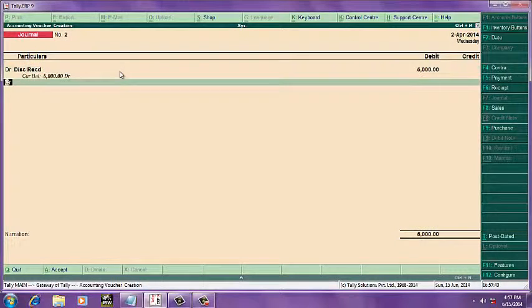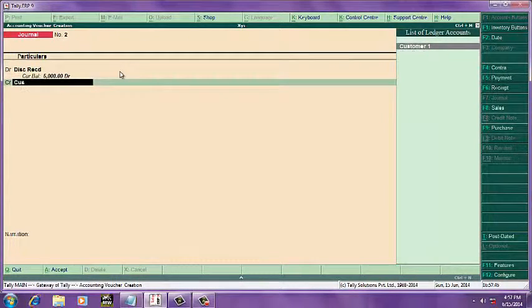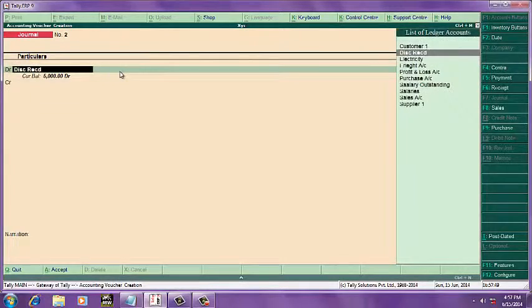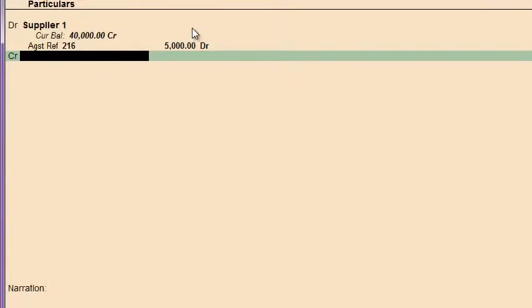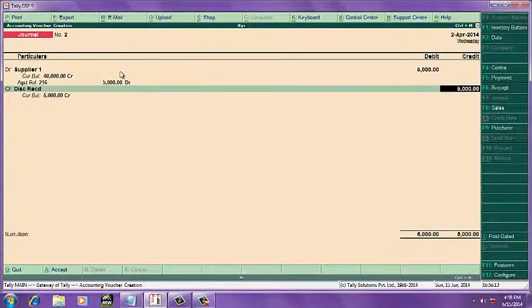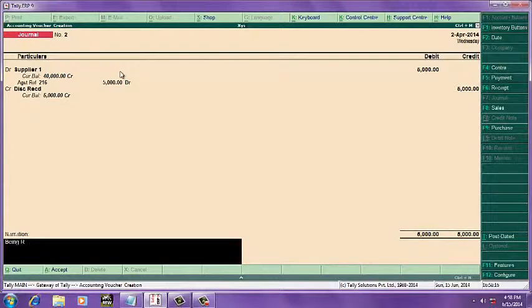Say 5,000. Credit to. Sorry, this is debit. Supplier 1. Supplier 1 is giving the discount to us. So this is discount received. That's a credit, that's income to us. So that 5,000 has to be debited to his account, supplier account, towards this bill. Then discount received account credit. Being received discount from supplier 1.